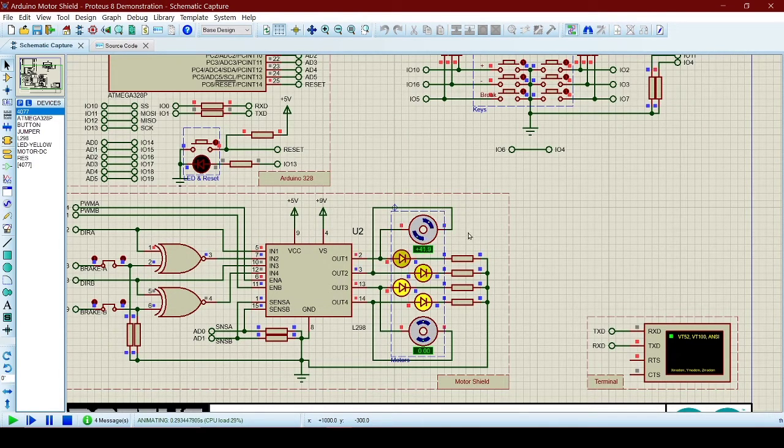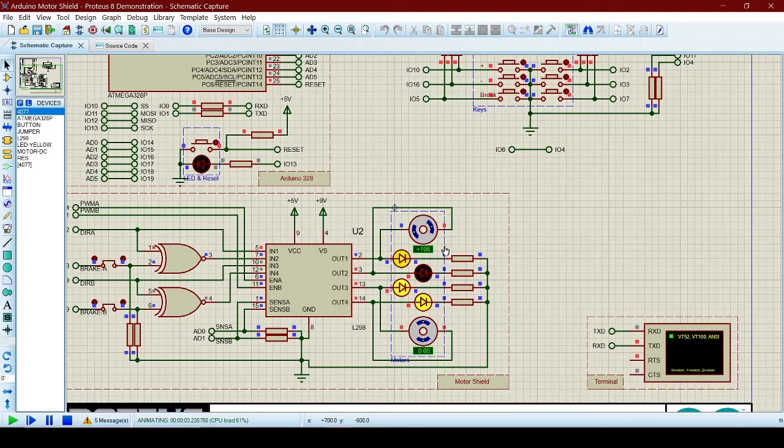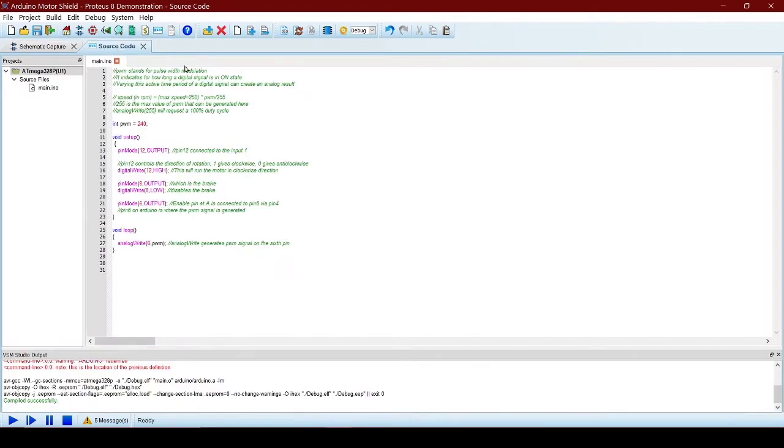Here we can see that the motor is rotating in clockwise direction, and now the speed has settled at 106. Now we'll change some values in the source code in order to see how it affects the rotation of the motor. We will start by decreasing the value of PWM. We'll make it 120, which is half of the initial value, and then we will power off pin 12, set it as low, so that now the motor will run in anti-clockwise direction.